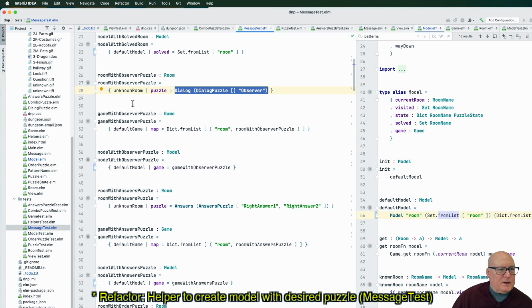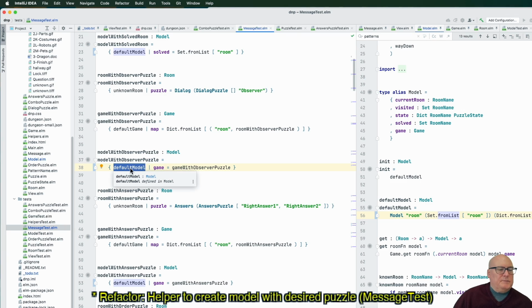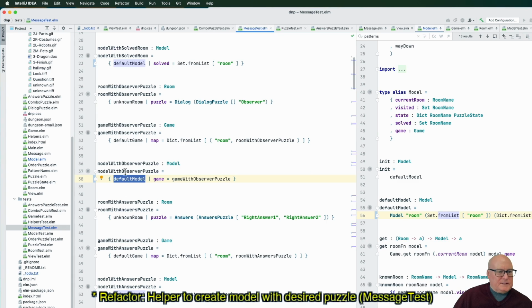Okay, so I think I just need a helper function that you give me a model, and I will put this in the room. Okay. And actually, would I even... Maybe I want model with puzzle. Or, yeah, maybe with puzzle, model and puzzle. Would that work okay? I don't even need to pass the model. I mean, it's the default model. Model with puzzle.